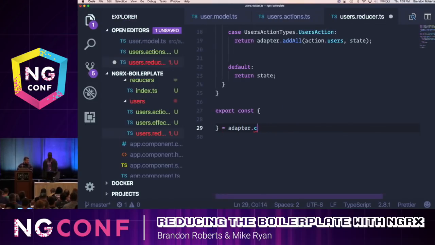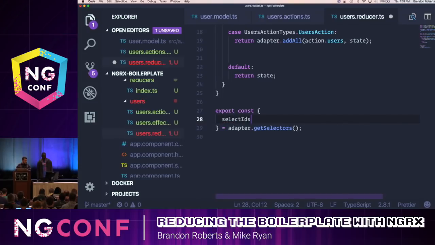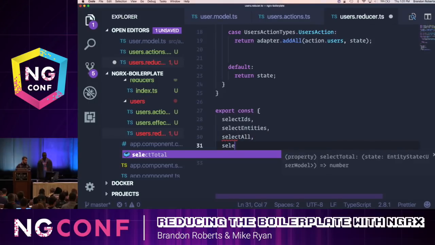Last thing I need to do is get those selectors. And NgRx entity is going to generate fast memoized selectors that work with this collection for me. So I'm going to say, give me the selectIds, selectEntities, selectAll, and selectTotal.